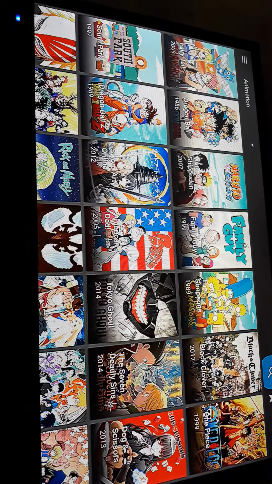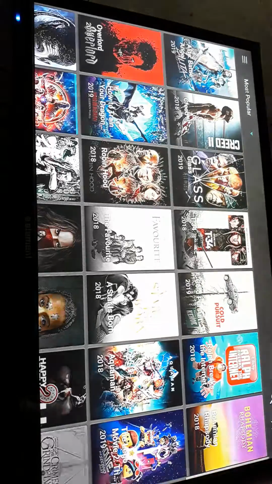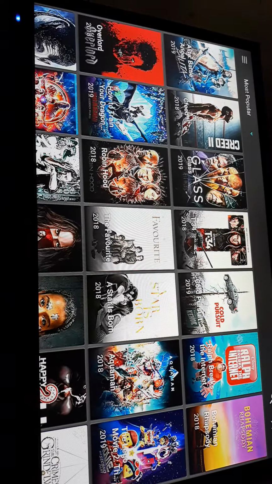And then we can go back up, go to the movies. I'll show you a movie, and it's the same exact thing. It does have some movies that will say 2019, like Glass, and it may not even be out yet. It's just letting you know, hey, this is going to come up pretty soon.